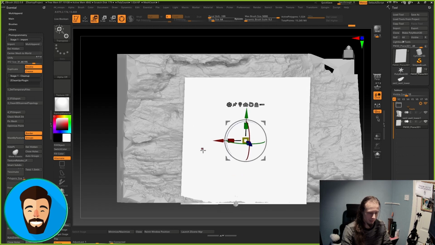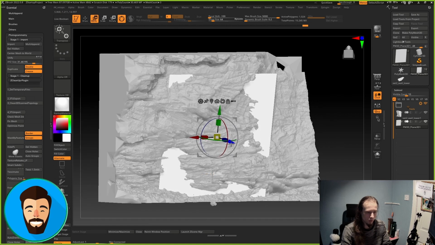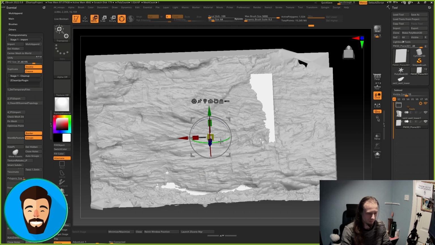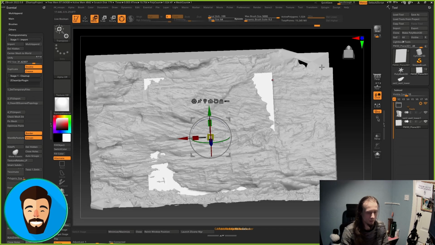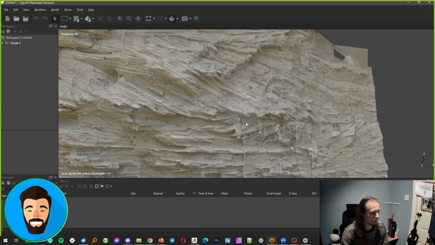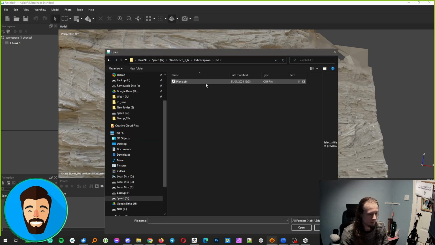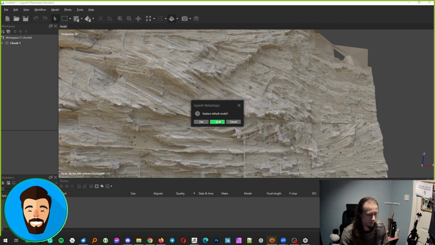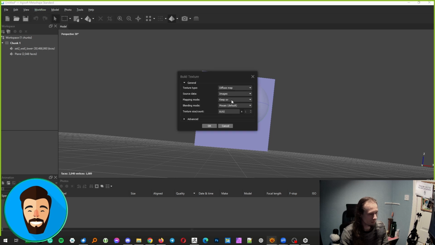But let's actually make a test and put that plane way back and see how it goes. And now we can just export it, and we're gonna make a folder, okay, 02, no poly, plane. And we go back to Metashape and import that plane. And we don't want to replace the model, like this. And we just click build texture.